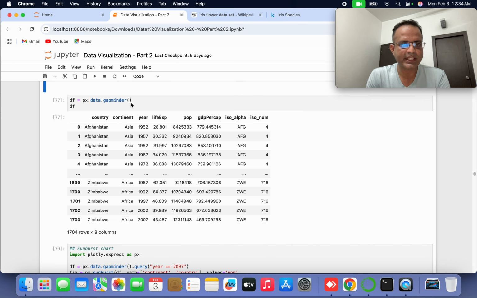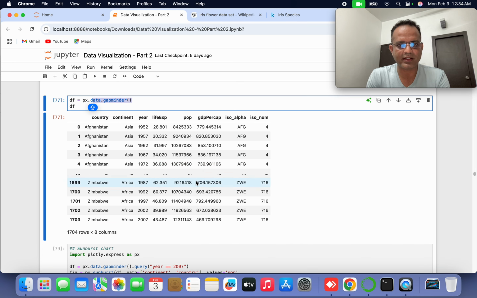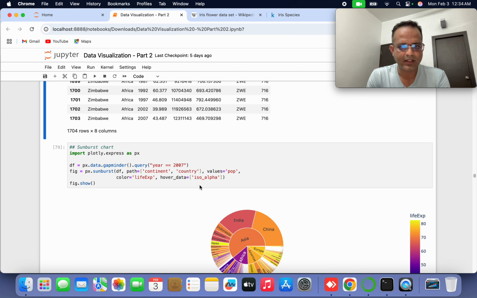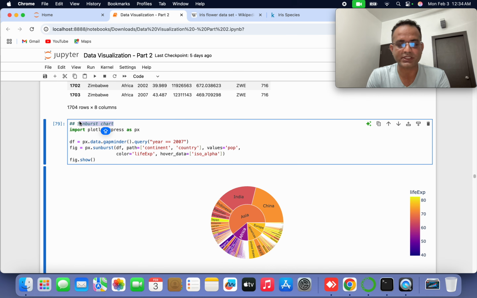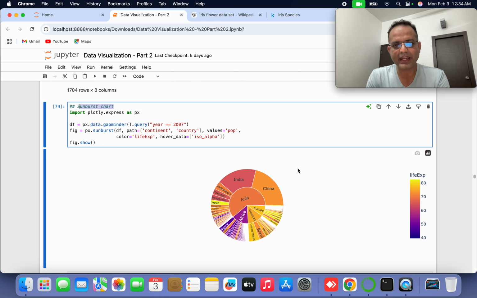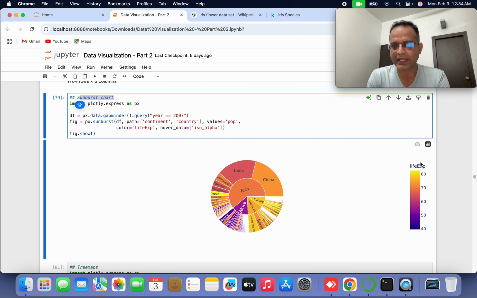Then again I am taking that Gapminder dataset, the GDP dataset, and then I am using another new chart, which is called the sunburst chart. Again it is more like a heat map kind of thing. In that heat map, life expectancy is shown, and this light color is basically highly developed, with a highly good condition of those countries, and the deep, dark color shows the underdeveloped countries.